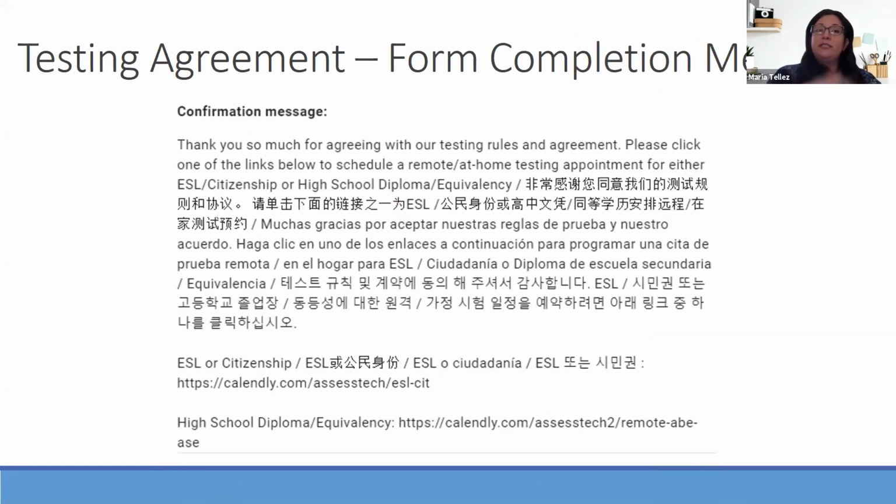Once they complete the agreement and have reviewed all the rules, prior to submitting they're given a warning letting them know that the last step is to actually create an appointment to make a test. This agreement is for all of our programs. As you can see here, if an ESL student wants to take the CASAS test, they're asked to click on this link here. If they want to do a high school diploma or high school equivalency, they're asked to click on this form here.